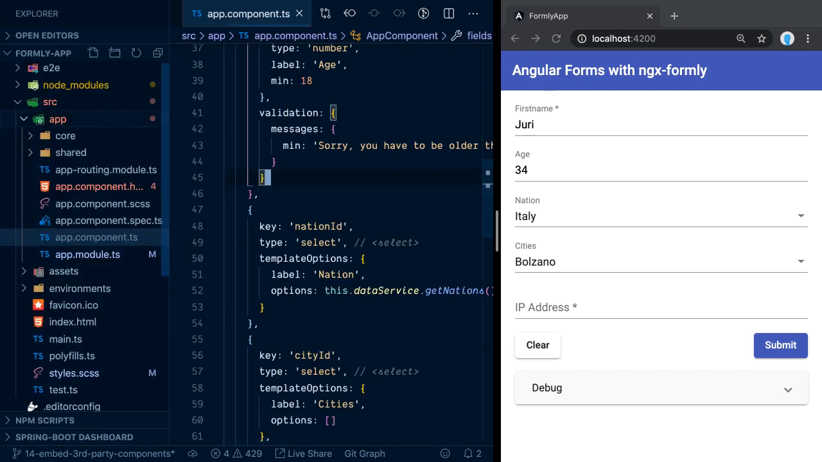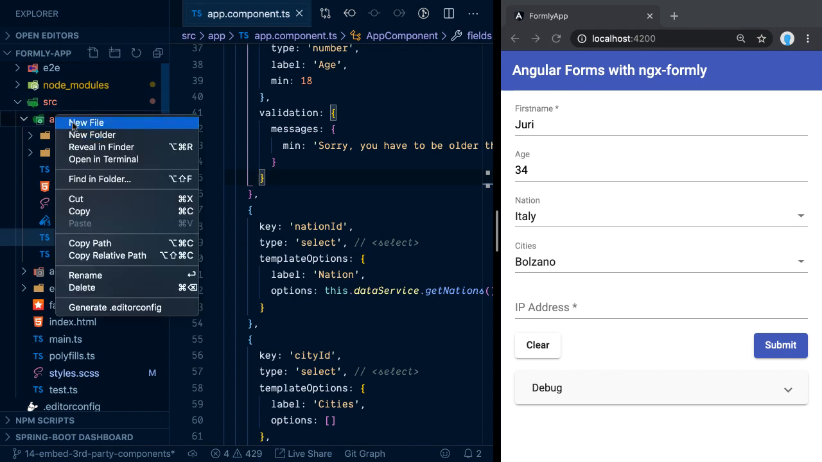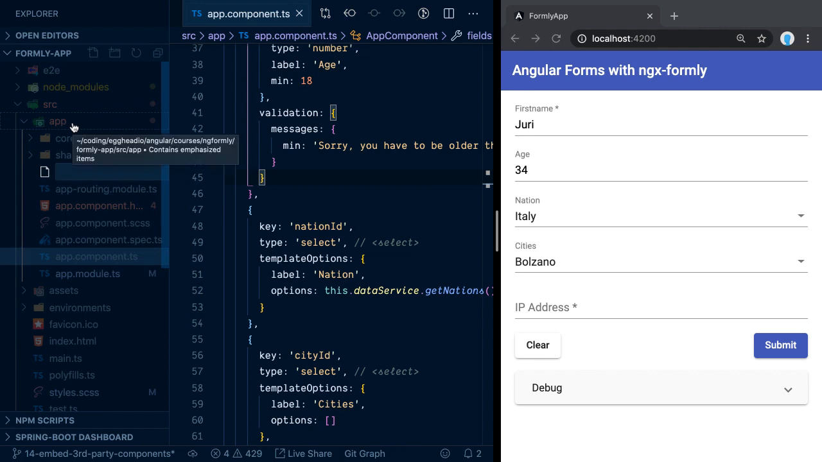In order to implement this, we need to create a custom Formly type. For this demo application, I'm just creating a file at the very root of my application. But of course, in a more real-world application, you might have a different kind of folder structure where you have all of your custom Formly controls. In this case, let's just call it ngselect type.ts for the Formly type.